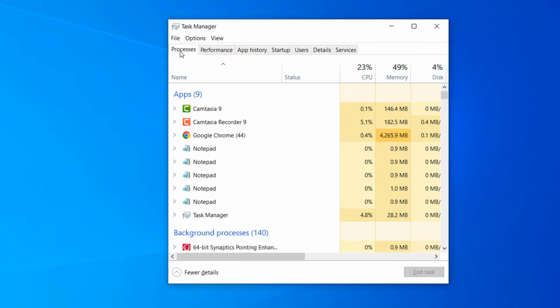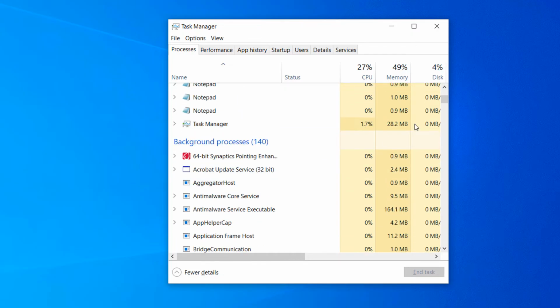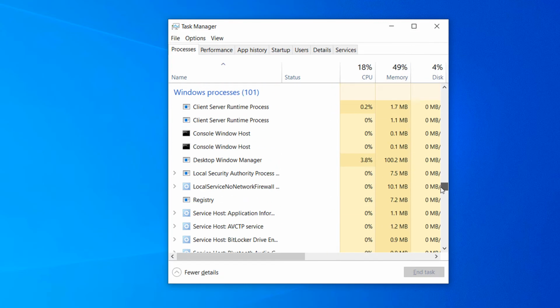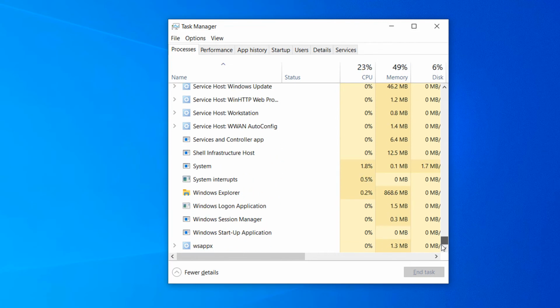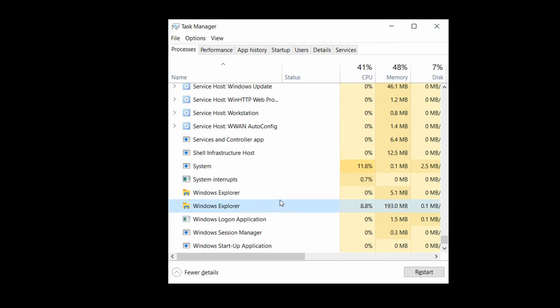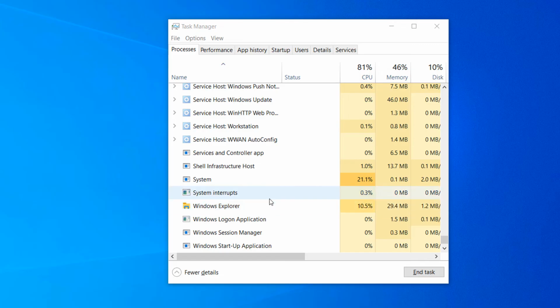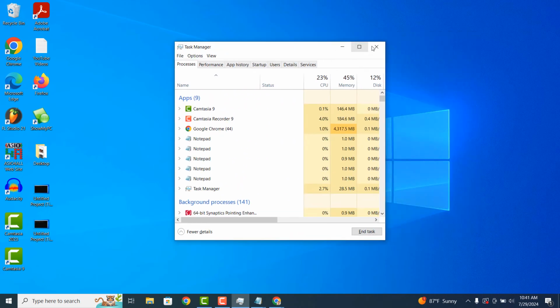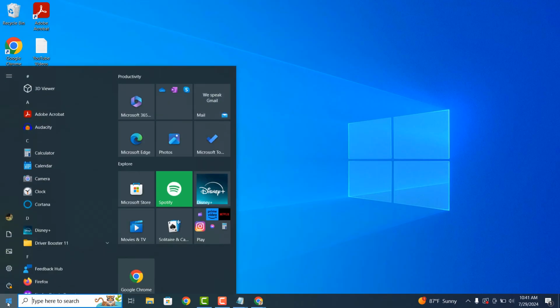From the Task Manager modal window, make sure you're on the Processes tab, and then scroll all the way down until you find a process called Windows Explorer. Once you locate this process, right-click on it and select the Restart option from the context menu. The Windows Explorer service will now restart, and the Windows start bar should now be working again.